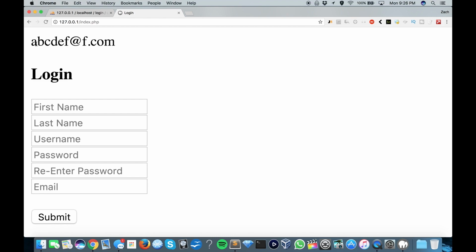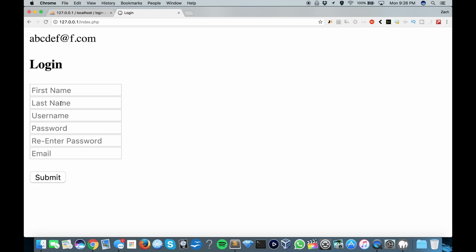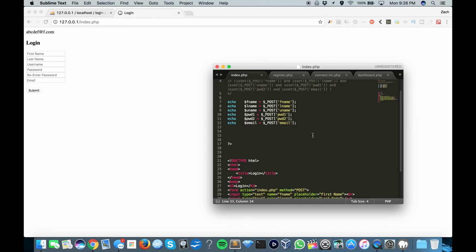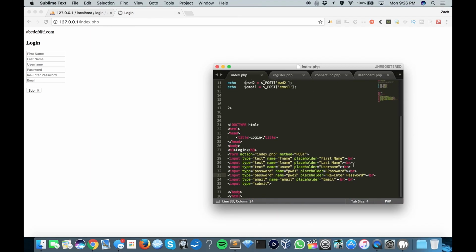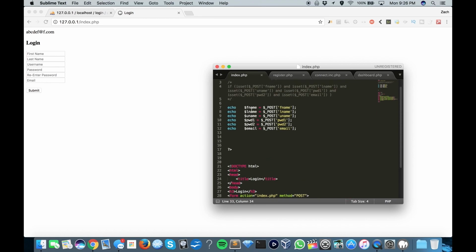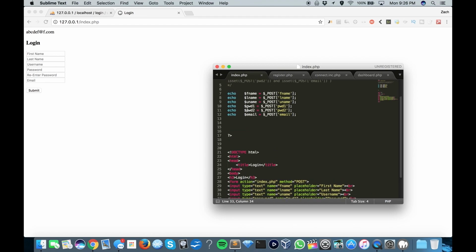Let's see. abcdef@f.com. Okay, cool. So it's all there. So basically my screw up was down here in the HTML. That's why it's super important to make sure that you get that right, because you're calling it by name in the PHP.